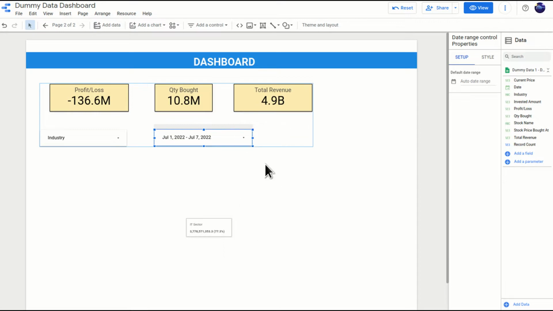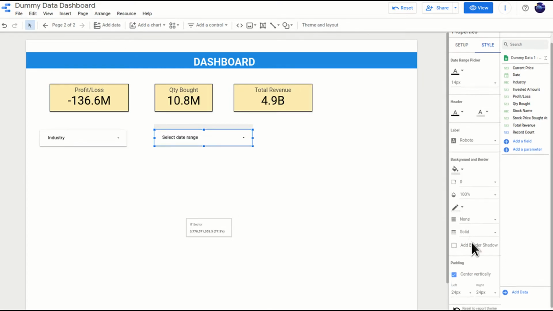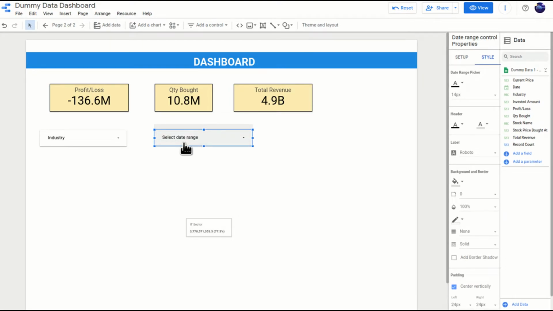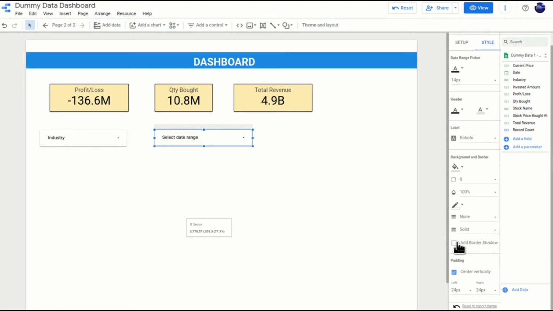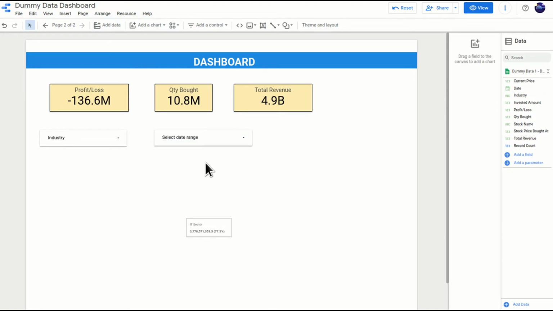I'll just ungroup for the explanation. If I select this, I can go to the style part, and we have lots of options here: color, the font size, the type of font you want, the border color, everything is the same across the elements. So you can try it out once, the border and everything.